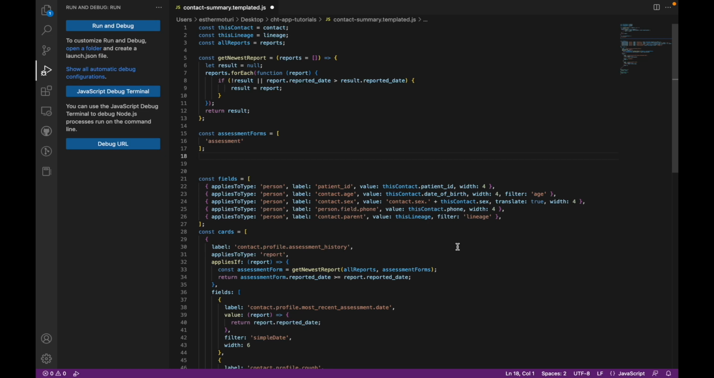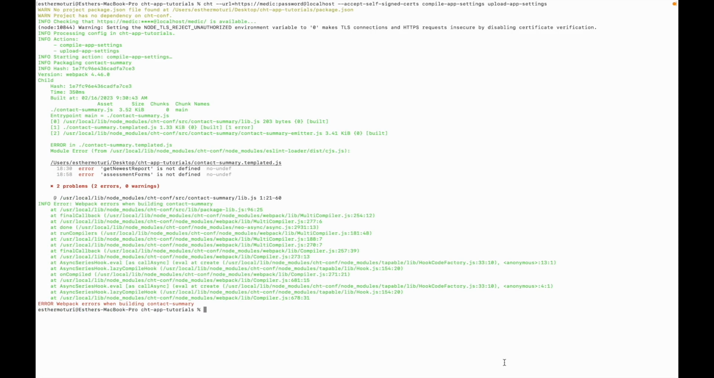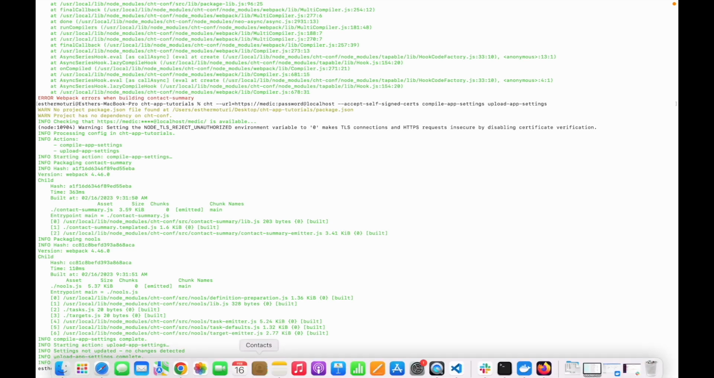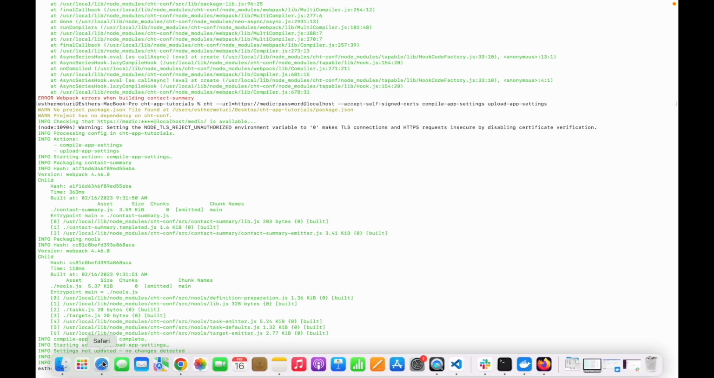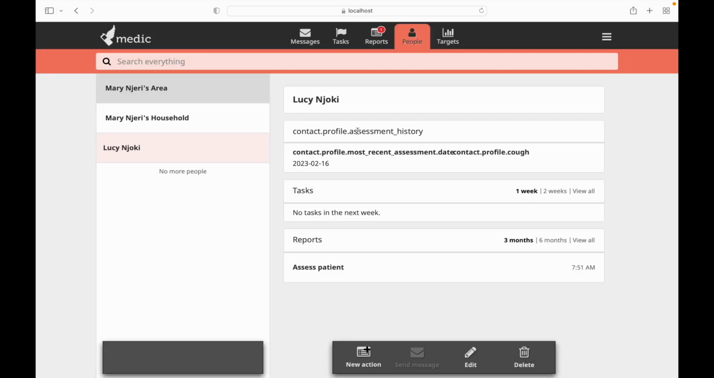Once we save this, we'll run the command again to upload our settings. Then we'll go back to our browser and update. And as you can see, we have a contact profile, assessment history, and this is our contact summary. This is how it looks.